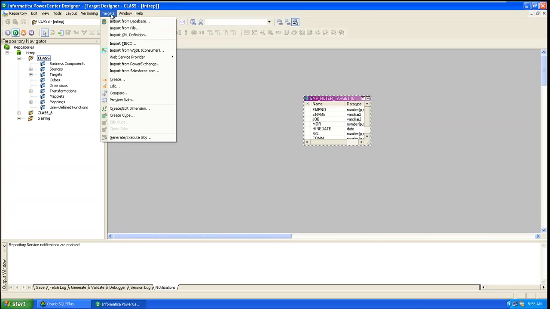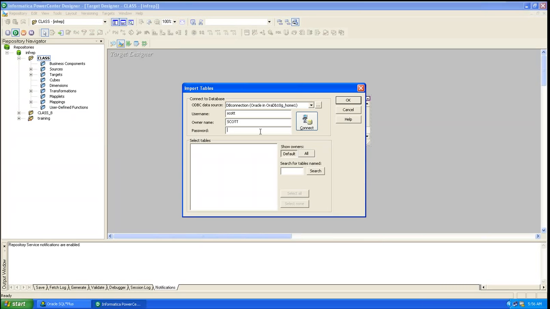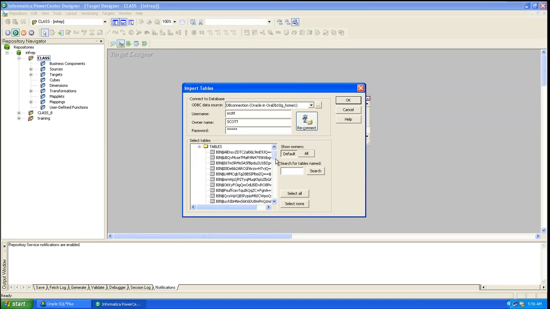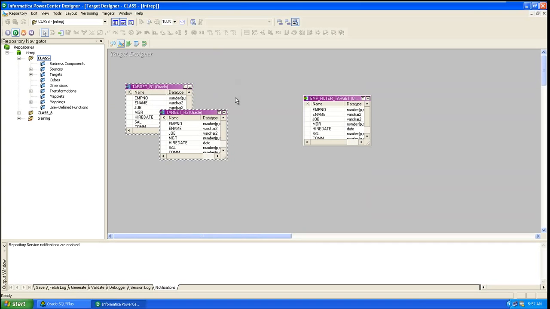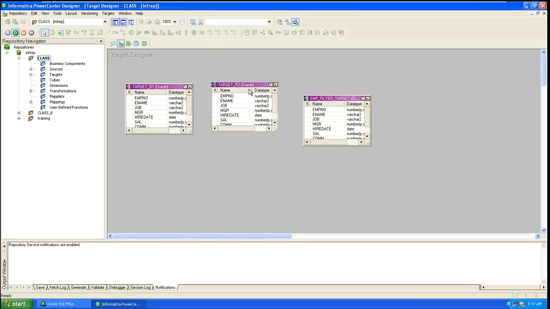So we need to import from the database. Now I'm doing tables. Both the target tables, target_R1 and R2. R1 and R2, both tables I am selecting at one time, and then click OK. So it will import both the table structures, R1 and R2. Good. Now save, Control S.